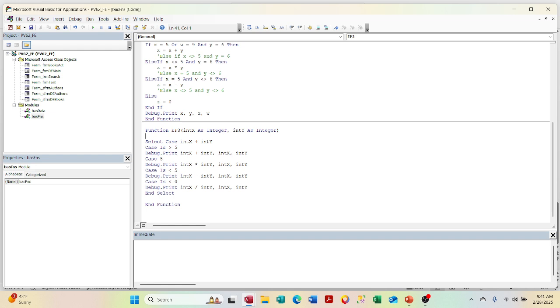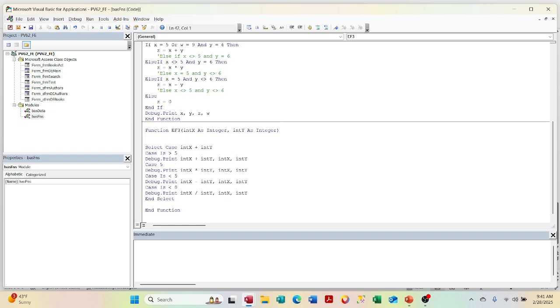Plus we're going to show each individual variable. If they sum to 5, and you can have several conditions of summing to 5, 2 and 3, 3 and 2, 0 and 5, 5 and 0, 1 and 4, 4 and 1, and so on, we're going to multiply them. If the case is less than 5, we're going to subtract them. And if it's less than 0, we're going to divide them.